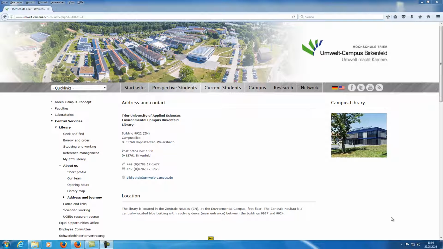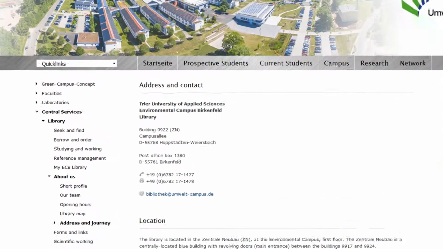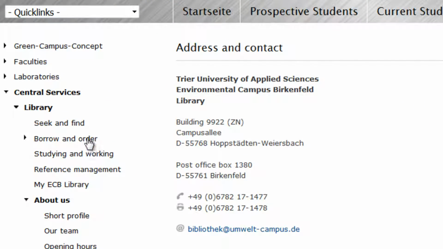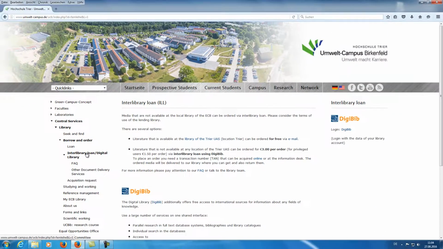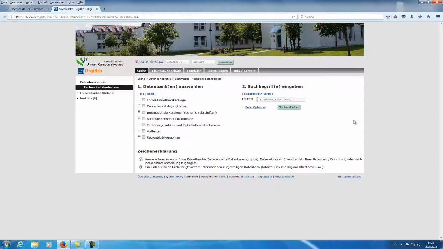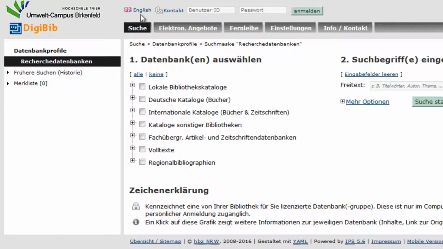To get to the user interface of the digital library, visit the website of the library and choose the point Interlibrary Loan Digital Library under Borrow and Order. Then click on the icon of the UCBib and switch to the English version on the top at the left.